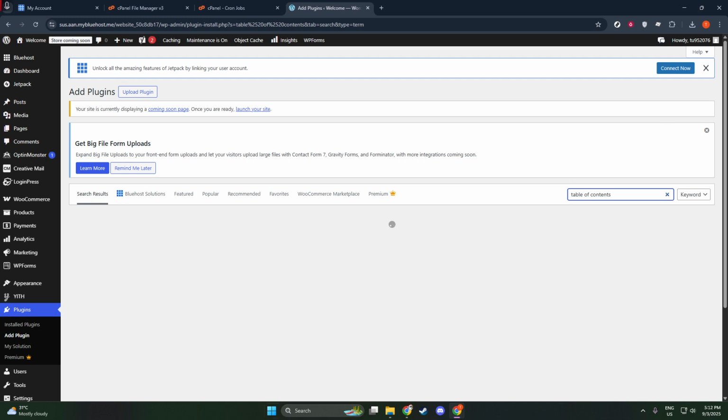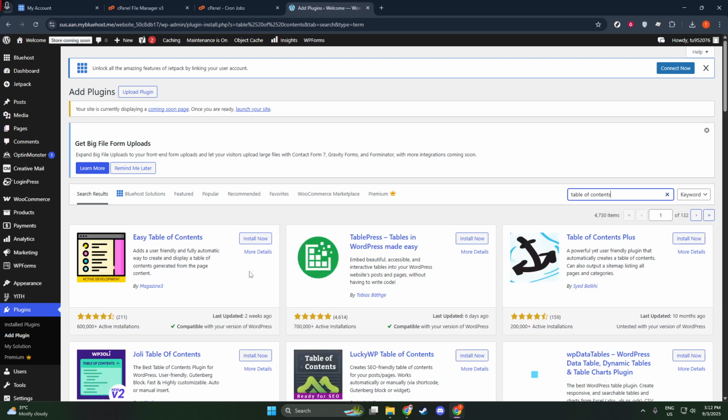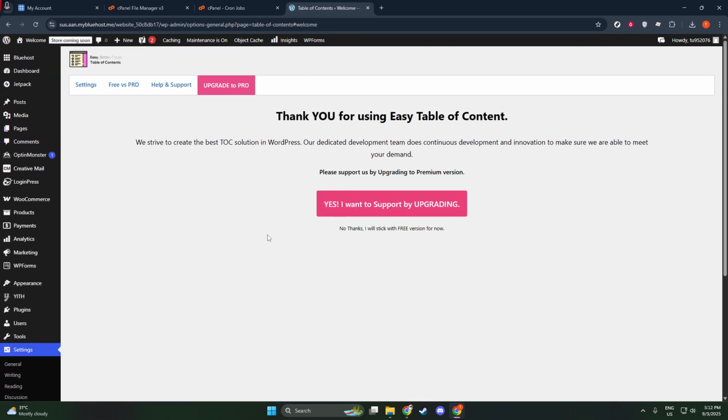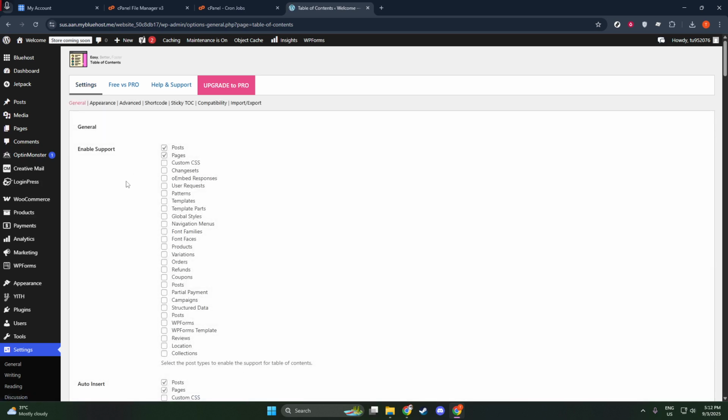You'll find several options, but two reliable ones you might consider are Easy Table of Contents or Table of Contents Plus. These plugins are popular and well-reviewed, which is crucial, as you want one that's stable and widely used. After browsing through your options, choose a plugin that has a good rating and a substantial number of active installations. This is an important step because a high number of active users often indicates a more reliable plugin that is regularly updated and supported. Once you've made your choice, click on the Install Now button.